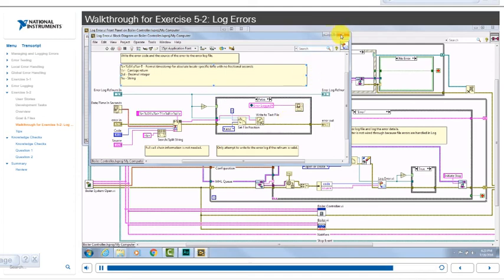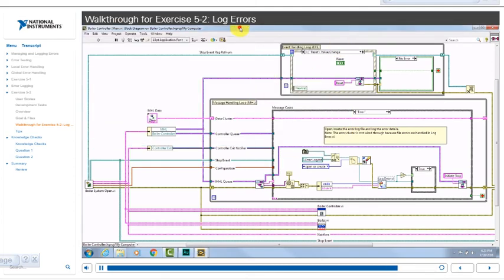Now let's go back to our error case. Within our error case, if there was not a valid file, then we're done. We displayed our one-button dialog, everything's set. However, if we did generate a valid file, then we need to close that file reference before we move on.